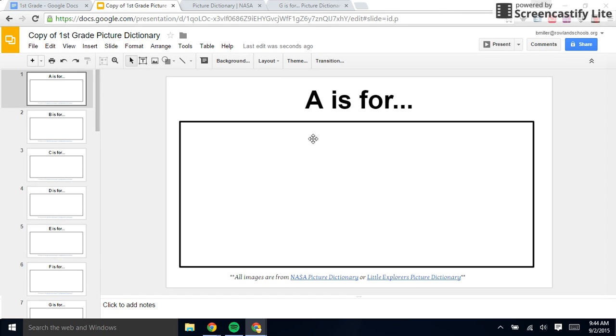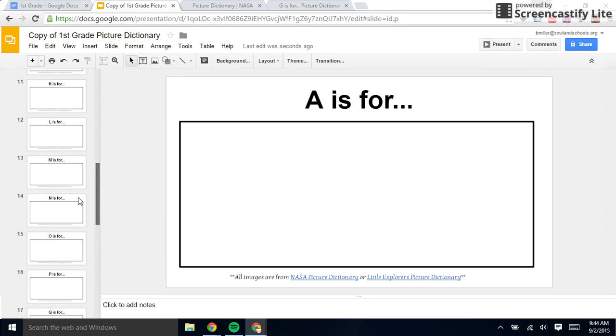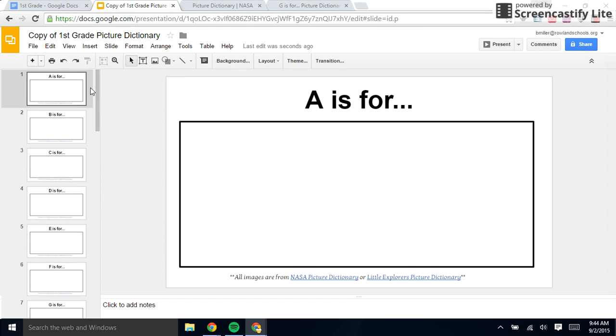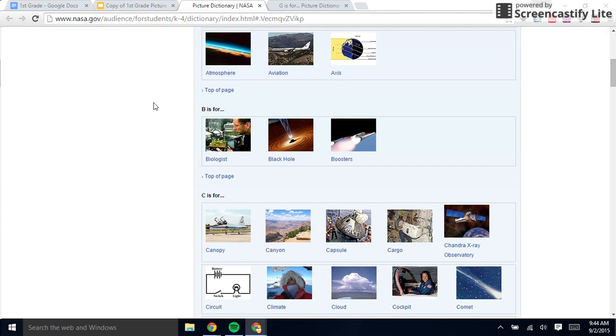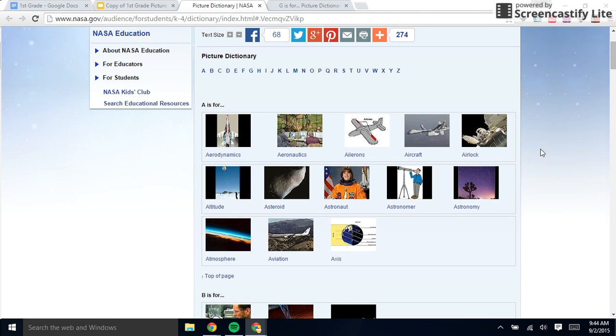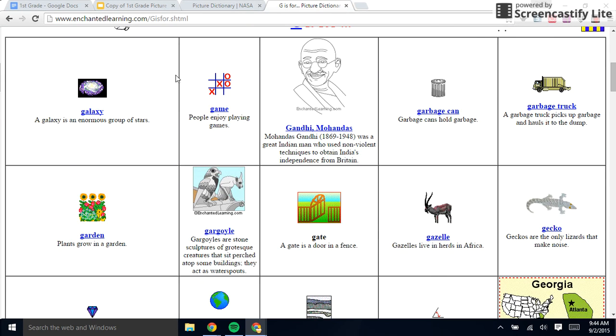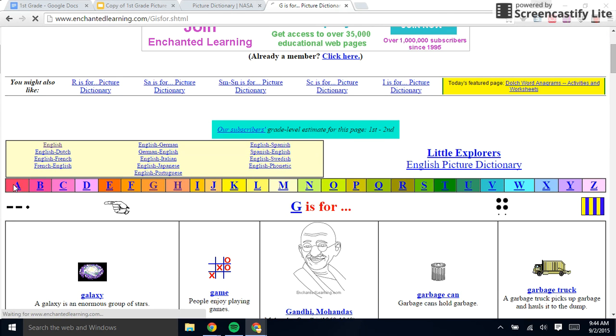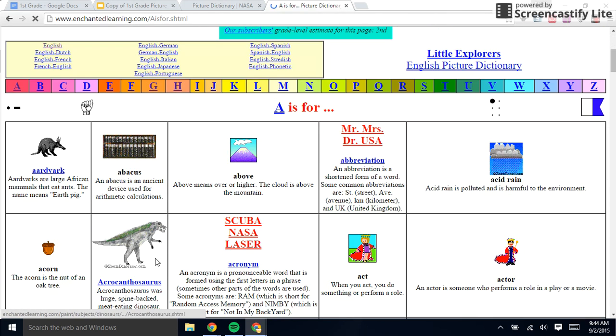So once you're in this slide deck, all of the slides have already been made for you, A to Z. You can assign kids different slides that they can work on during this project. And what they're going to do is, for example, if I was assigned the letter A, I would go to the NASA Picture Dictionary and I can look at all of these images that NASA has for the letter A. I can also use the Little Explorers Picture Dictionary with the letter A.